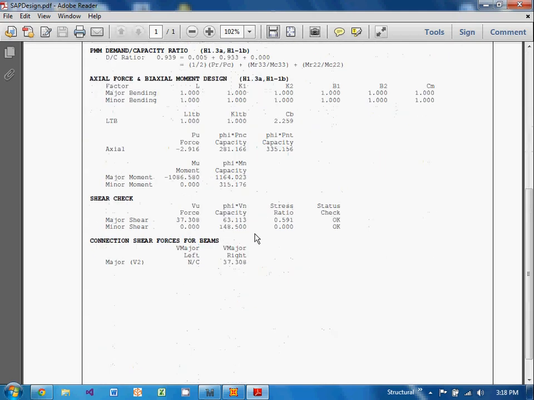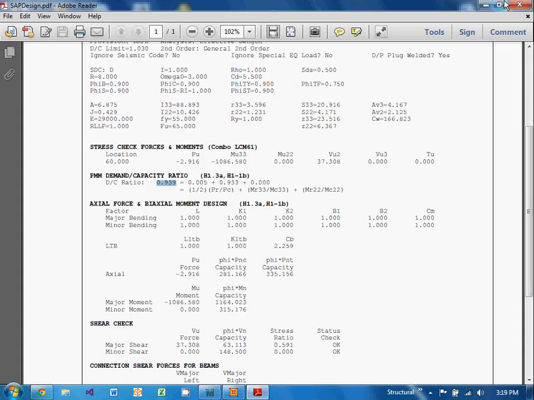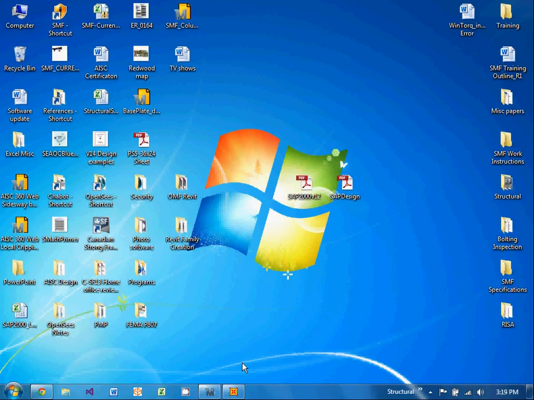And then the DCR, when we do the DCR, you could fill in this is your DCR for the member design, 0.39. So that's it for the PDF output part of it.